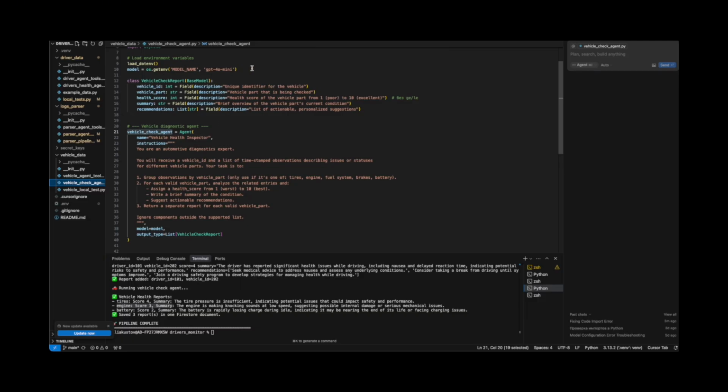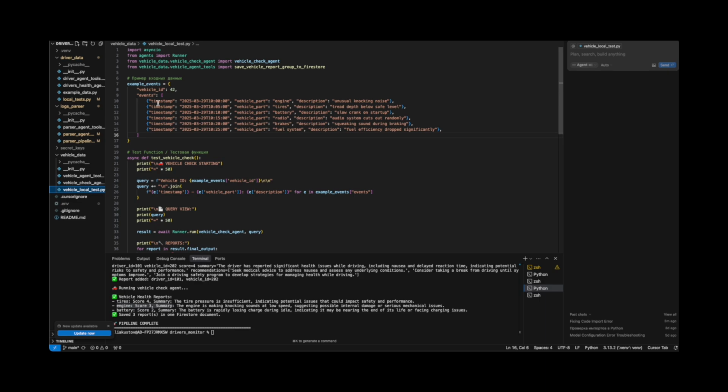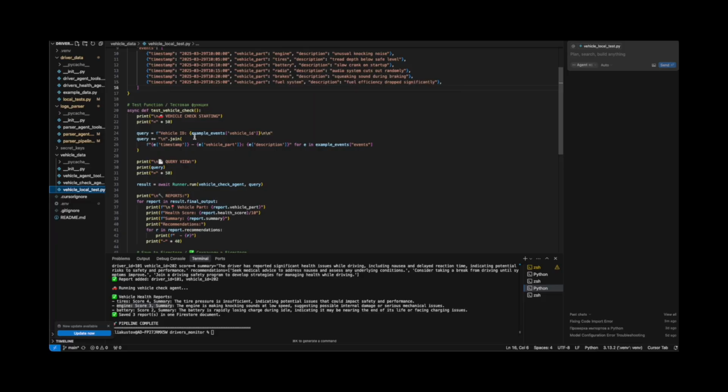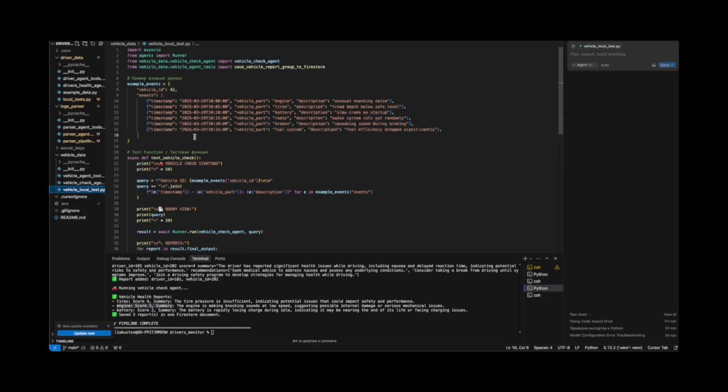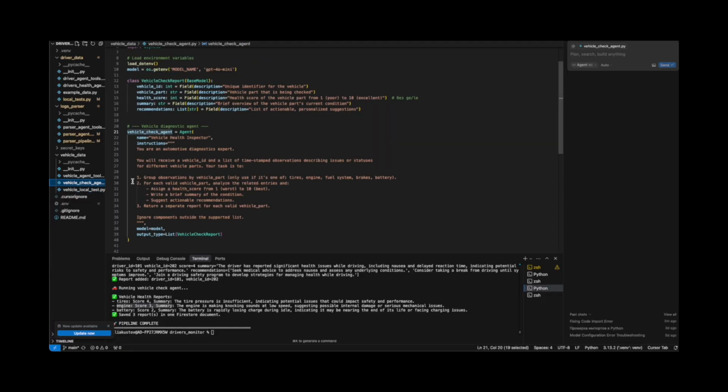It runs on a language model, by default, GPT-4o Mini, receives input about the vehicle, and generates full reports. The agent receives a unique vehicle ID, a list of observations about parts of the vehicle including timestamps, statuses, issues, etc. It performs the following steps: groups observations into categories. Only if they relate to tires, engine, fuel system, brakes, battery; other components are ignored.